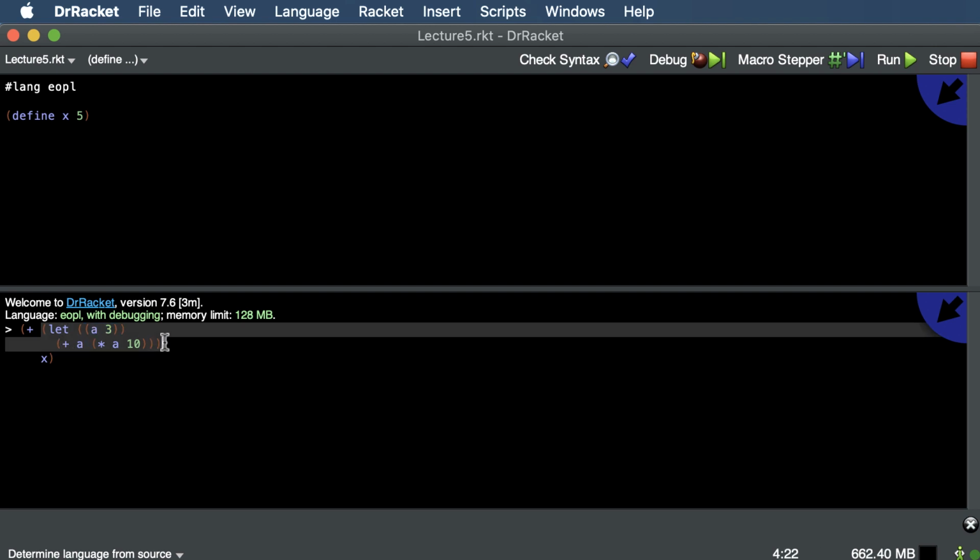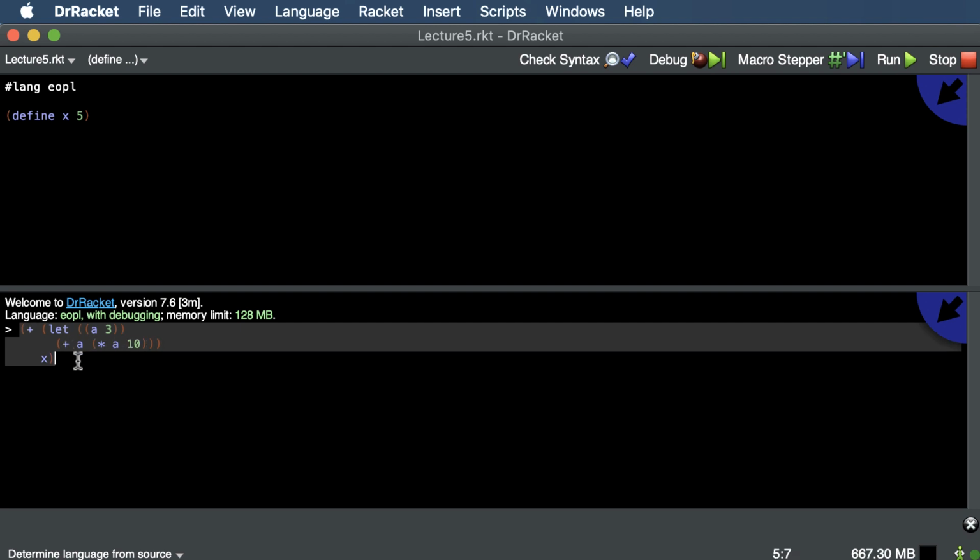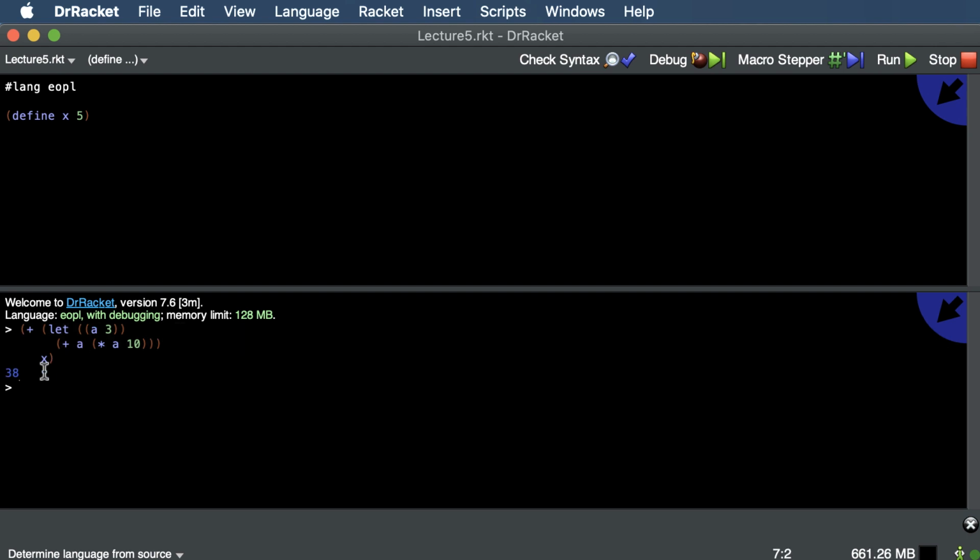Now one good test, with all these parentheses you could get lost, but luckily Dr. Racket helps us out a lot. See how it's highlighted the code? From parenthesis to parenthesis, from the opening to the close, and we can see all of the area where this variable is in scope. Now we can see in this expression right here that the a's will get replaced with a 3 and this x will get replaced with a 5. So when we run it, we get 38.